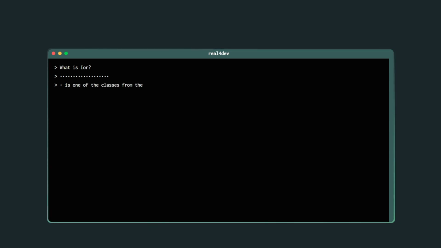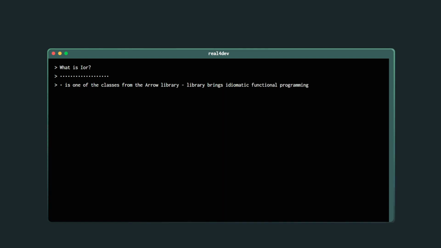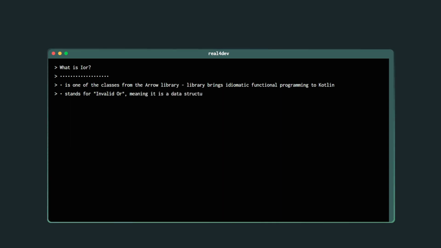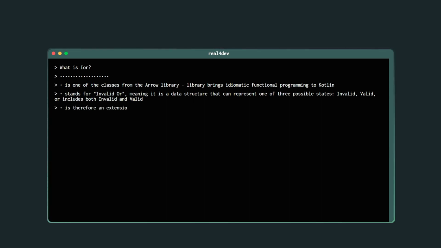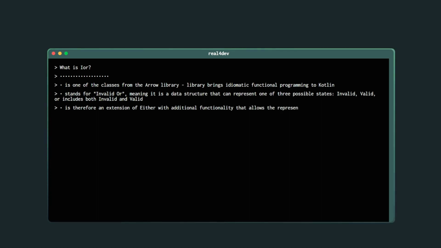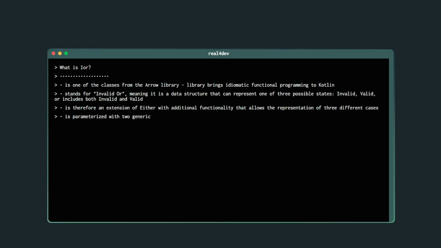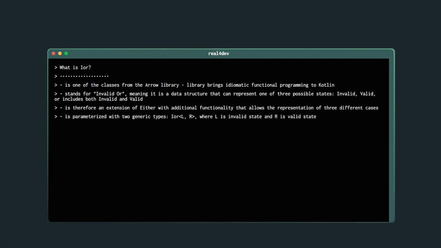Ior, inclusive OR, in the Arrow library is a monadic data type that represents the result of an operation, but unlike Either, it can contain three different cases: success (right), error (left), and a case related to both. This allows for a more elaborate representation of the results of an operation, where both success and error can be relevant and exist at the same time. The Arrow library provides tools for operating on Ior values, enabling functional programming with these three cases in mind.